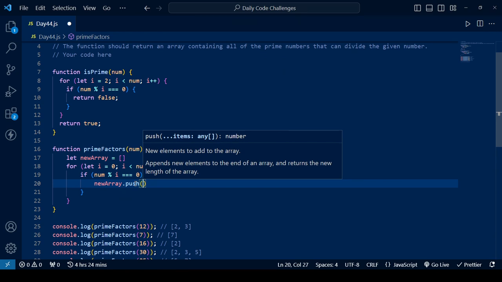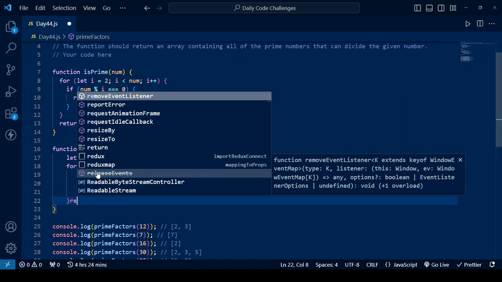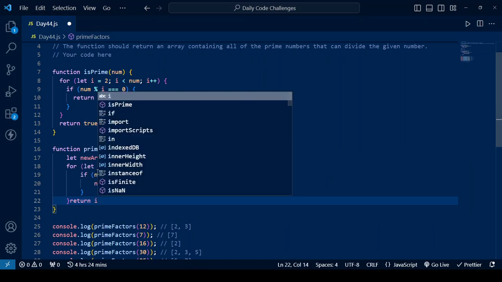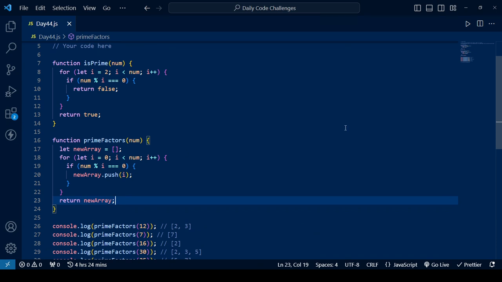Now we need to push what? I, because I represents the number, right? So we need to return the new array. Then let's save this code and let's run.